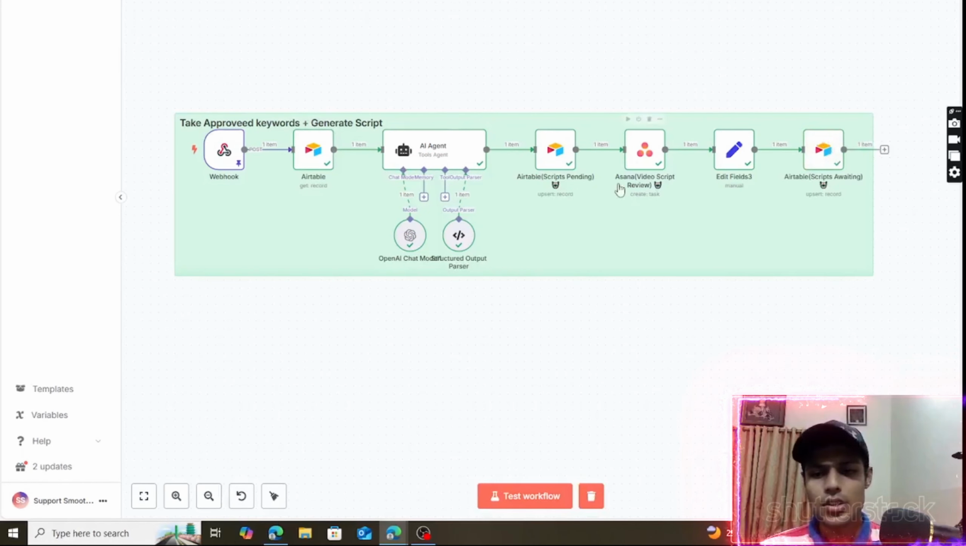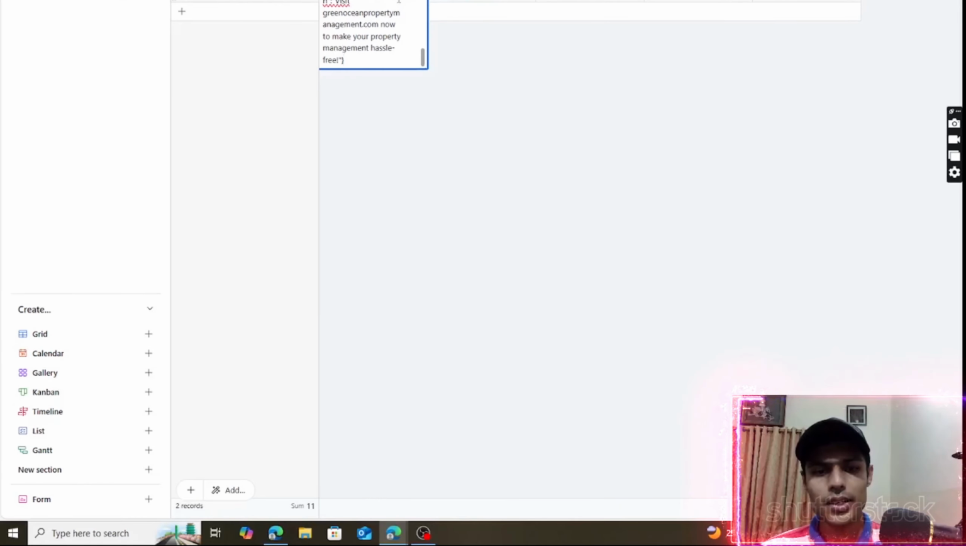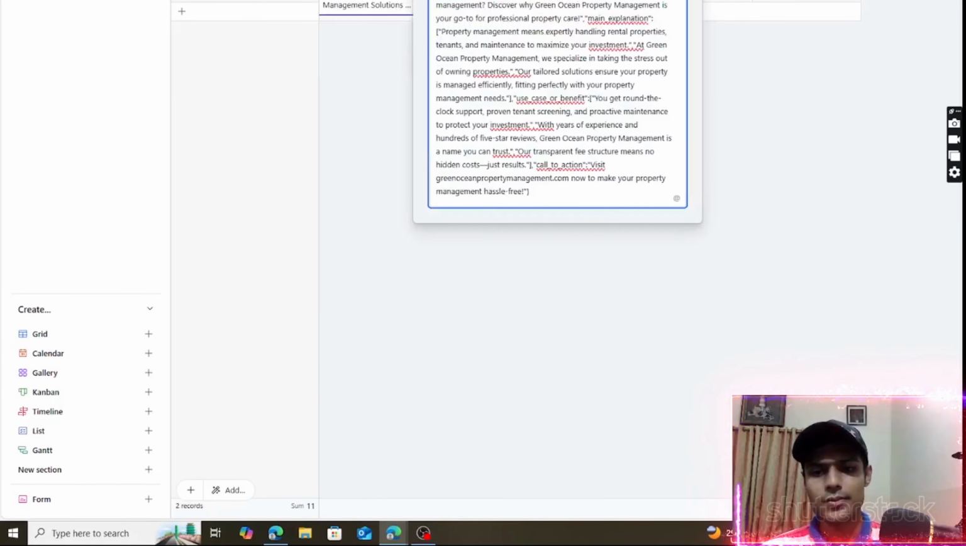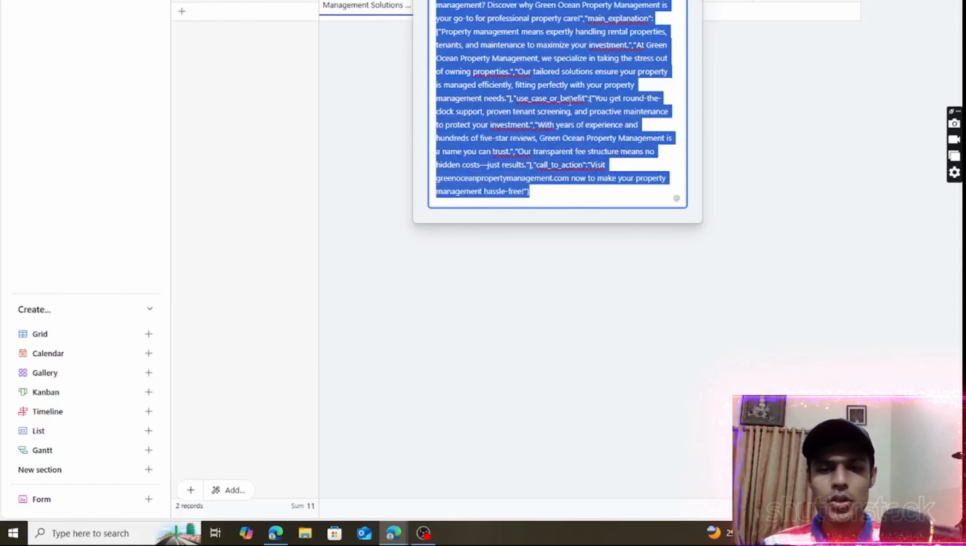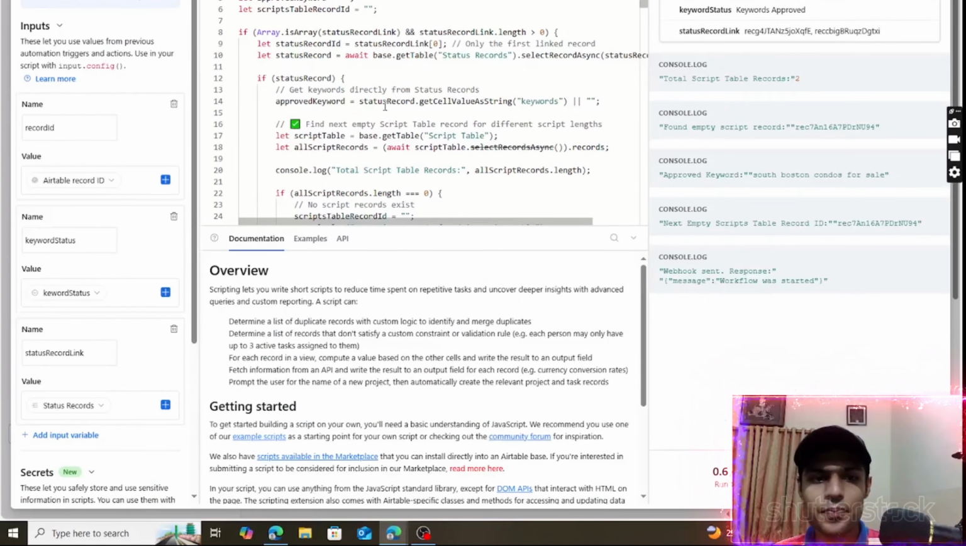Okay. So it has run, and for your information, it will go to here, and then it will generate the keywords based, or it will generate the script based on the previous response. Okay. So let's now see the keywords script creation.